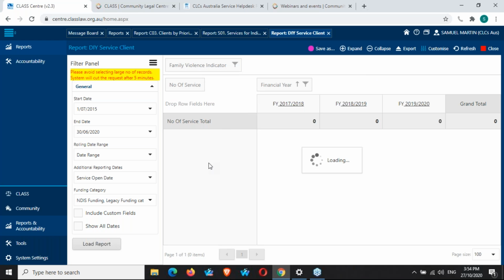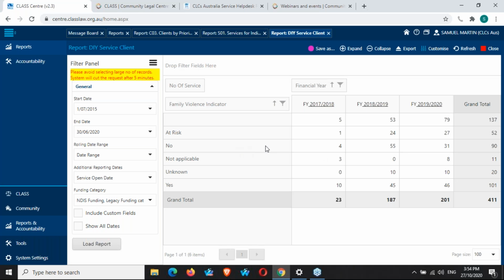And we might be having an issue because we might just not have enough data in this section. There we go, now we've got some data. And what that's telling us is for the various responses, in this financial year to the next financial year to the next, we had this many at risk, that many no, that many not applicable. That top row, the blank one, that's to say these services, it was left completely blank. It is a mandatory field for most service types, so it's probably only informations and referrals that it's blank on there. But it's just worth knowing that that's there.